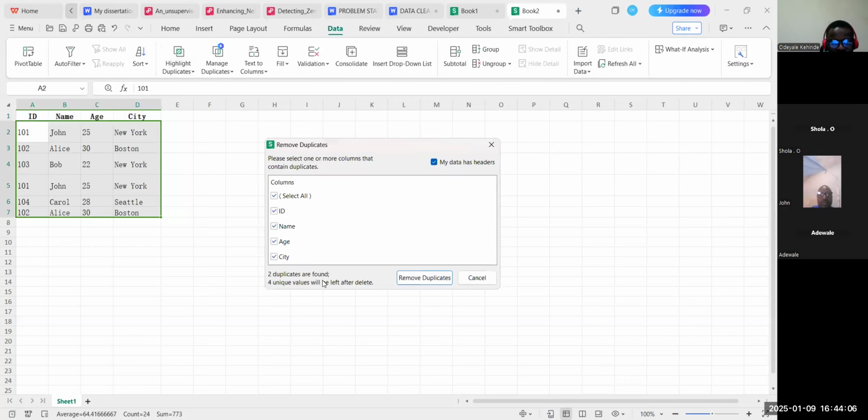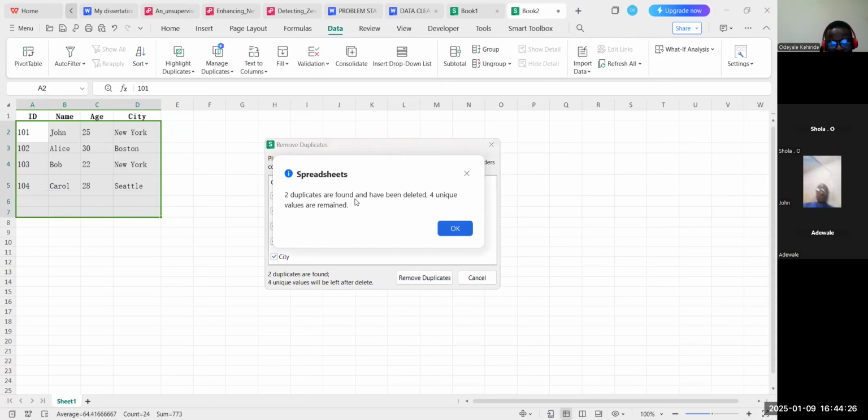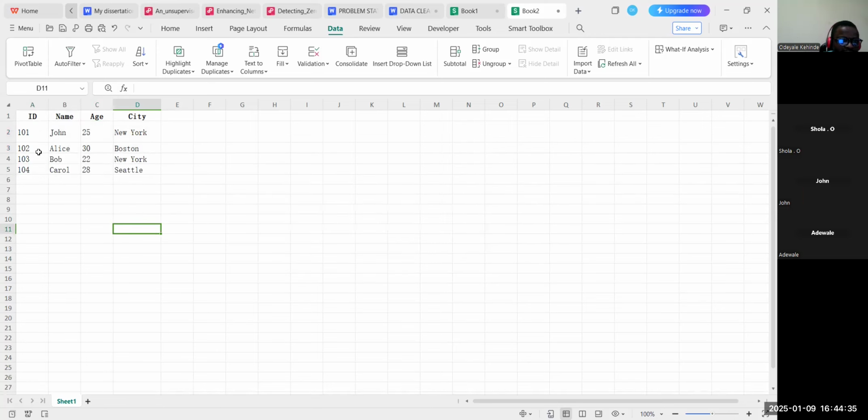If you look at this dialog box, you can see 2 duplicates are found. So 4 unique values will be left after delete. What you are going to do is click on remove duplicates. So let's click on that. 2 duplicates are found and have been deleted. 4 unique values remain. When you click OK, can you see that? It means the 2 duplicates we have in that data set have been removed.